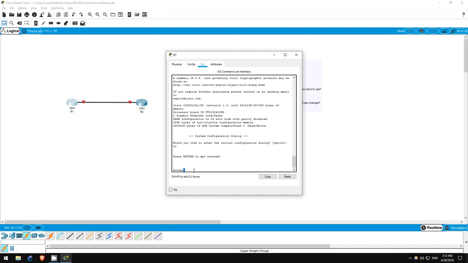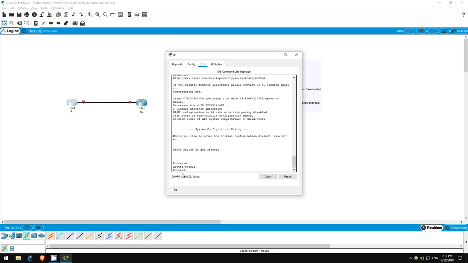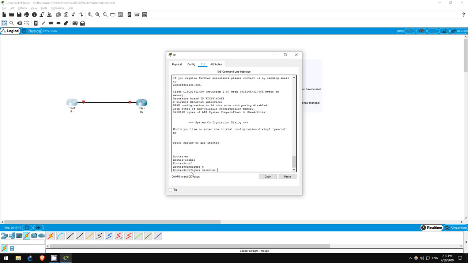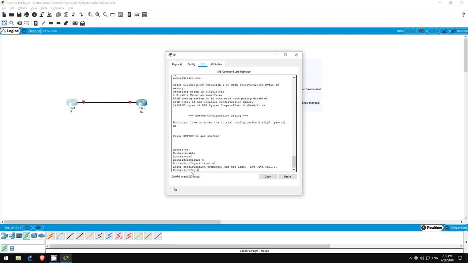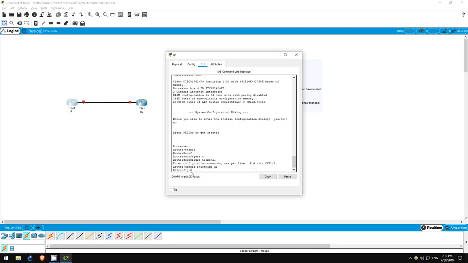I'll type en, or enable, to enter privileged exec mode. This is indicated by the pound sign or hashtag, whatever you want to call it, next to the host name. From here, I'll type conf t, or configure terminal, to reach global configuration mode. From here, I'll use the hostname R1 command to change the hostname to R1. You can see immediately that the hostname has changed to R1. Step 2 is now complete.